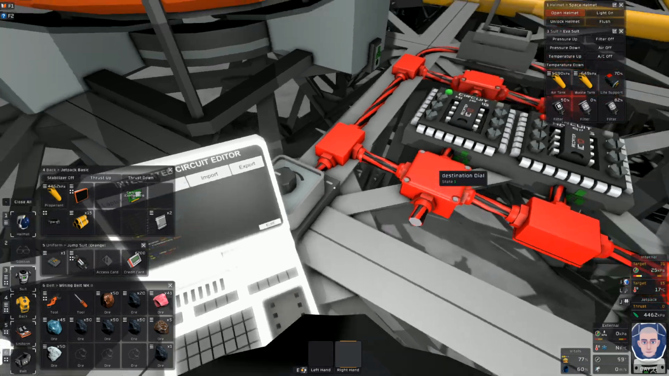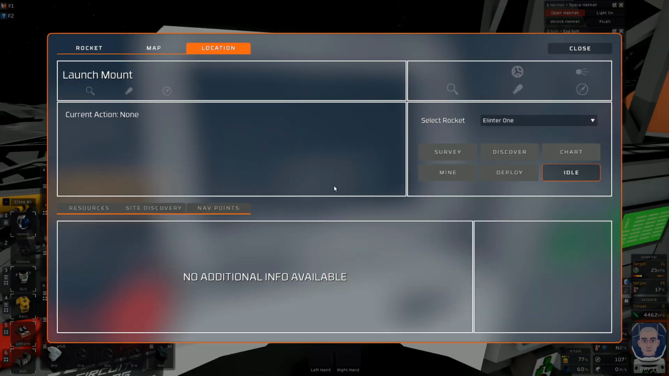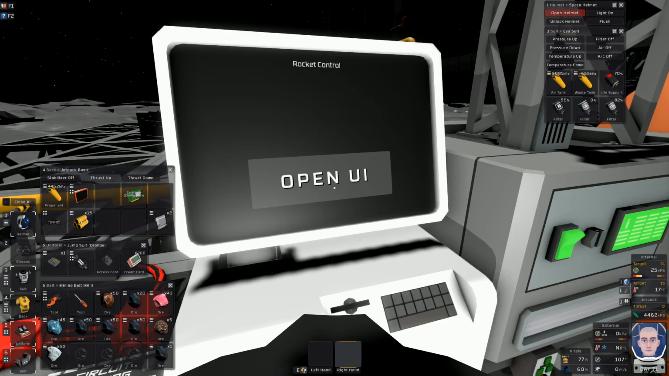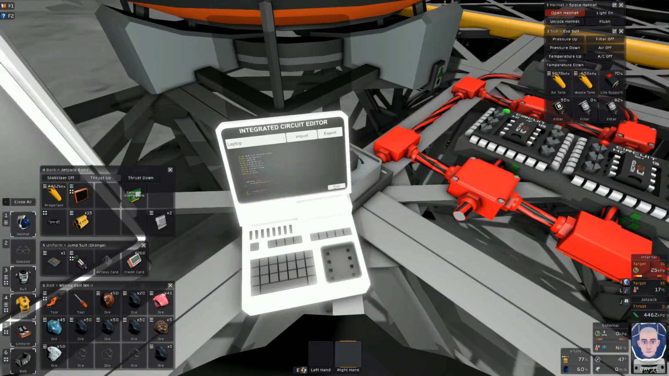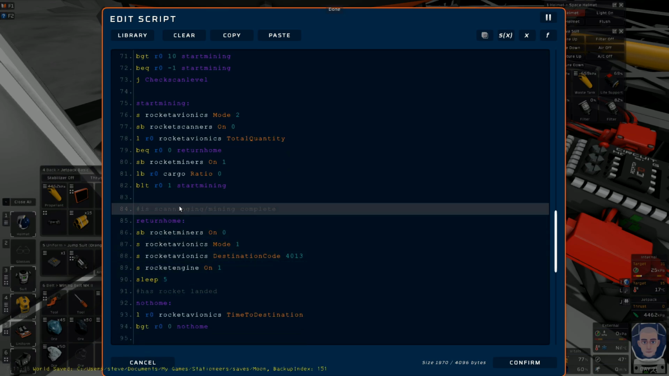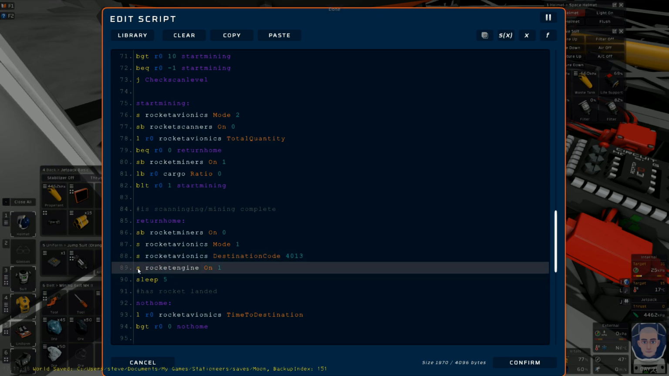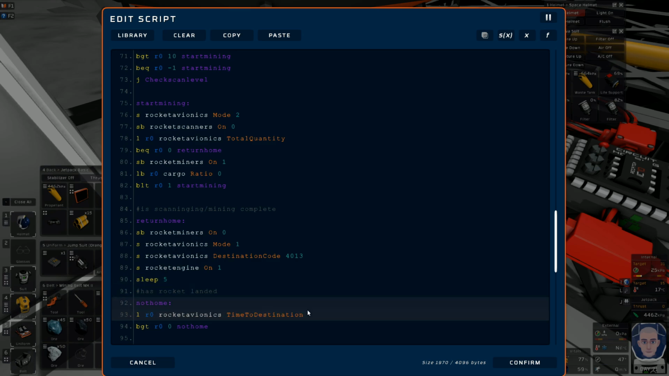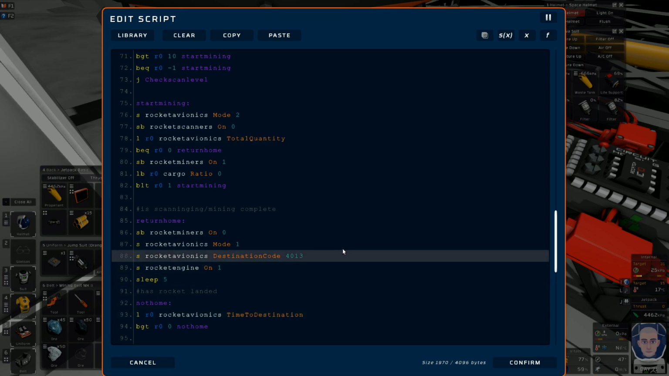If you come here and look at my launch site, 4013. So it's going to set the destination back to my launch site, 4013. And I turn the rocket engine on. Now I sleep 5 here for the same reason. I wanted to give it time for the time to destination to settle.